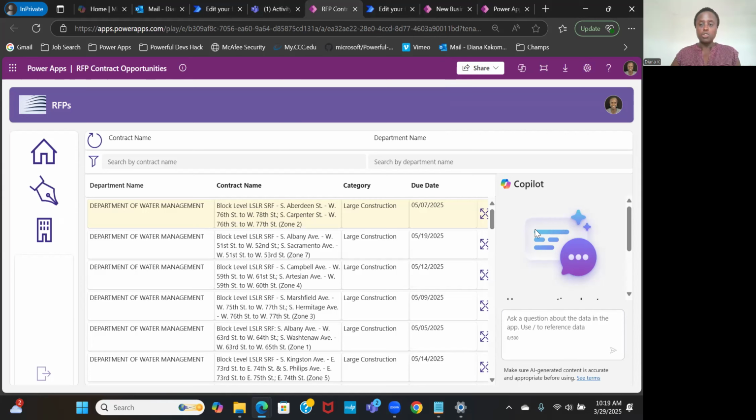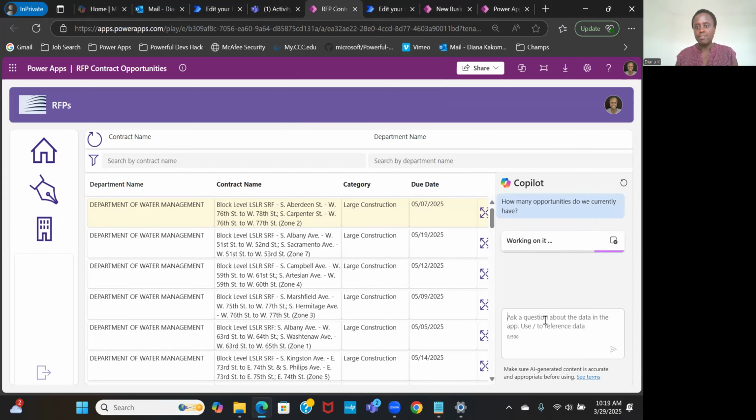Maybe most interestingly about this page is that they can actually ask questions of the Copilot. There's a Copilot agent that can answer questions about the data. You can ask it questions like, how many opportunities do we currently have? It will think about it and return a number based on the number of records that are currently in the system. So we have 51 opportunities available. You can ask it a more detailed question and it will give you a response.